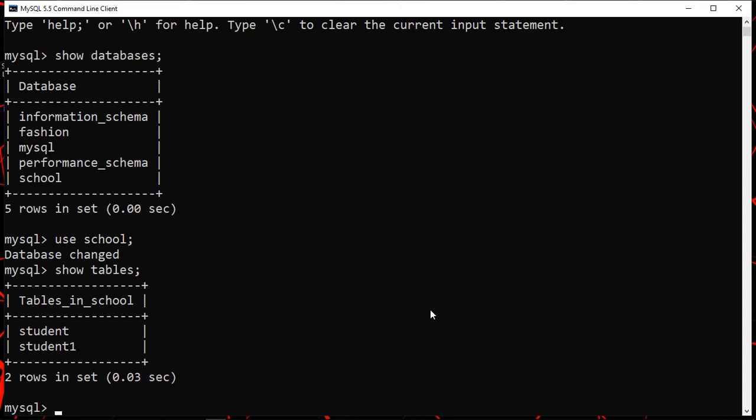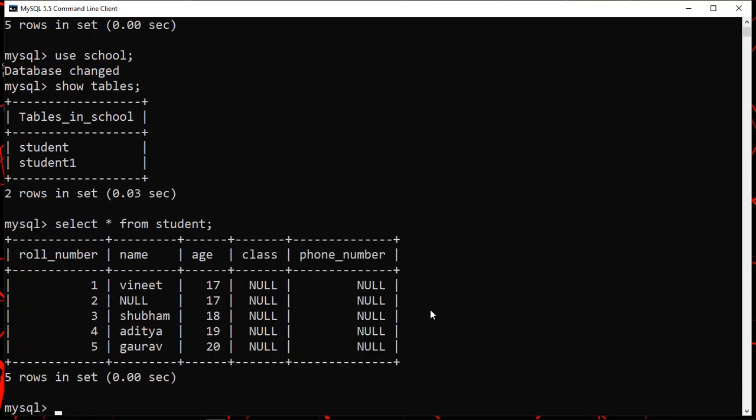Now first of all, as we have already worked on the student table, let's select that. Let's see what is inside that student table. So select asterisk from student, semicolon, and press enter, and you will get the things you have inside this student table.